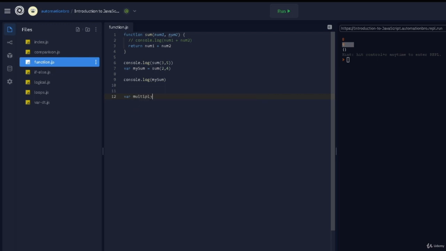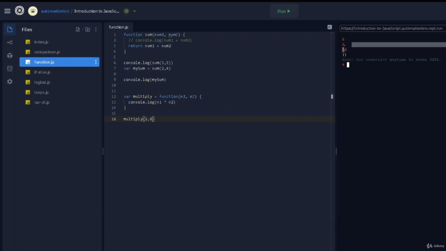So I'll do var multiply, and over here now I can create a function and then pass in the same num1, num2, and everything else will remain the same. So here I can do the same thing, console.log num1 times num2. Now just like we did before, I can call this. I will do multiply 2 comma 8. If I run this, there you go, we got a value 16.